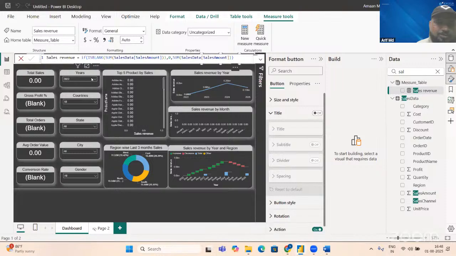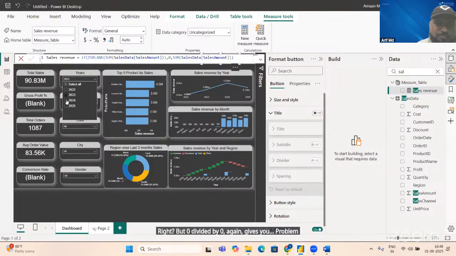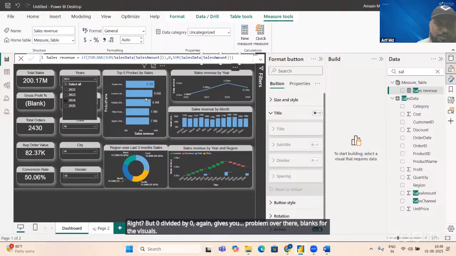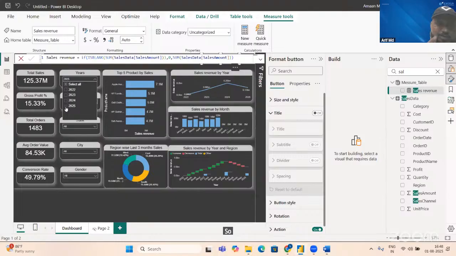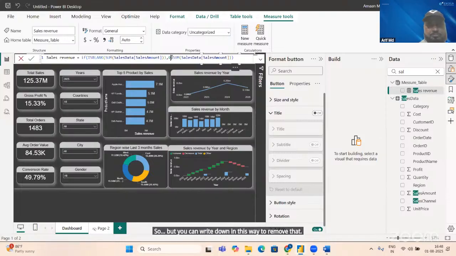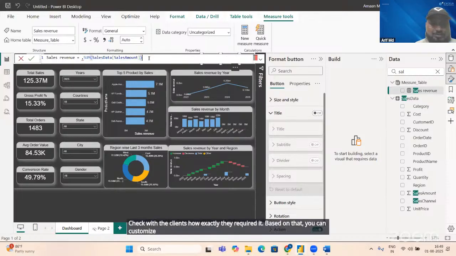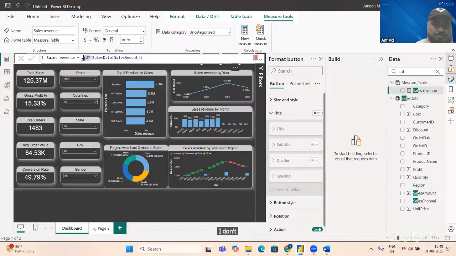But 0 divided by 0 again gives you a problem, blanks for the visuals. In the visuals, 0 is a value, right? It is not a null. So there you will have a problem. But you can write it in this way to remove that. Check with the clients how exactly they require it. Based on that, you can customize it. However, I don't require it as of now. I'm just completing on this.